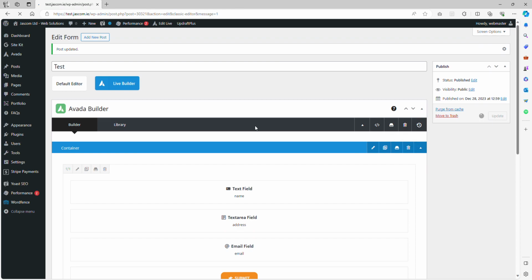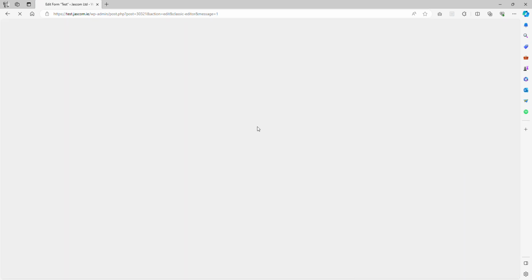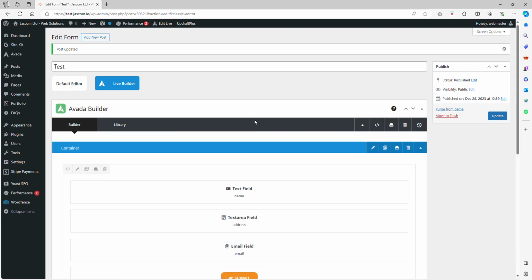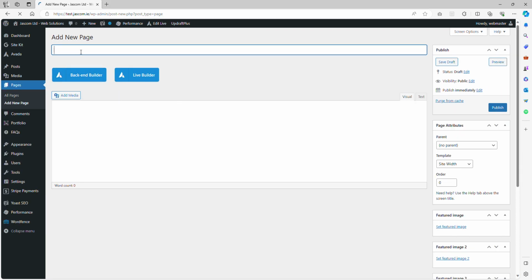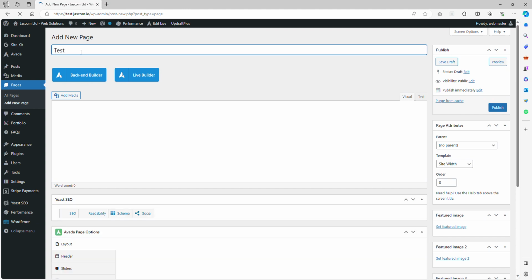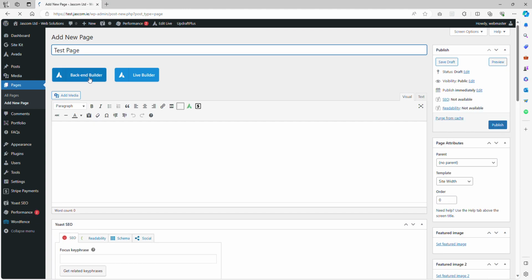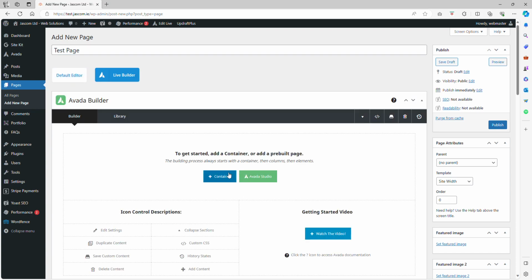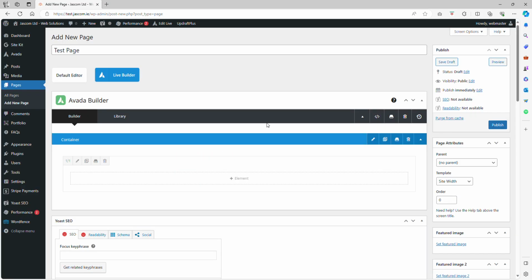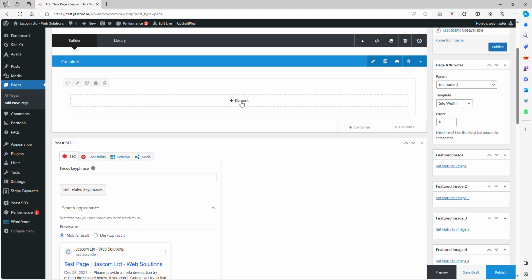The last thing you need to do is add that form into a page, because although you've got the form created, it's not sitting anywhere. So I need to go to pages and I need to add a new page. And I'm going to call this page, I've got to call the page something, so I'm going to call it test page. And then I need to build it out and put the form into it. So again, I click on this backend builder and I add in a container and I add in a one-to-one container. This is the clever bit.